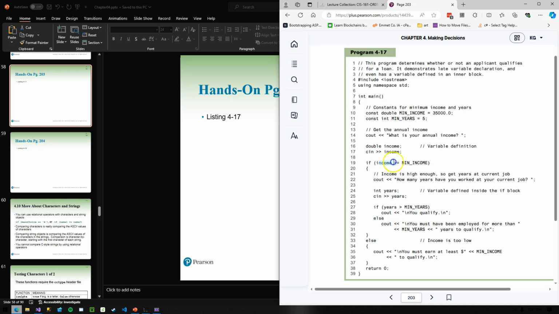If the income doesn't fit, if the income doesn't fall within that range, then we go ahead and just run the else, and this whole thing is ignored. Cool.